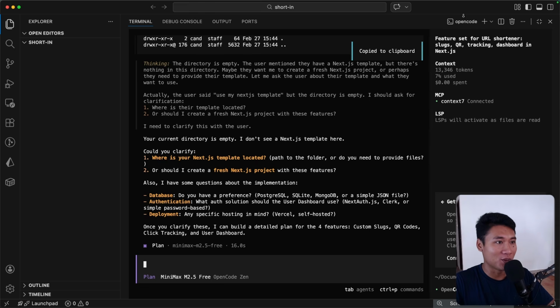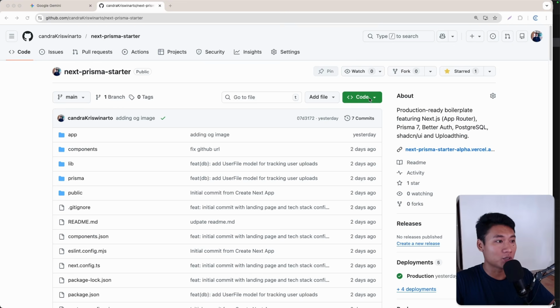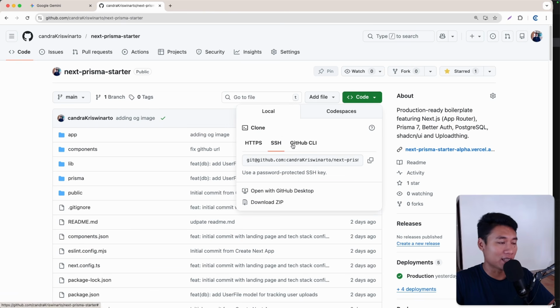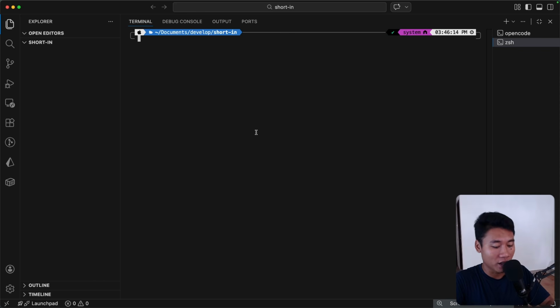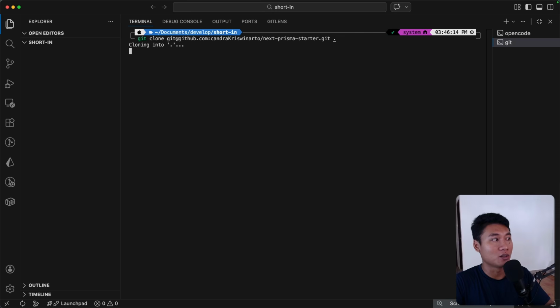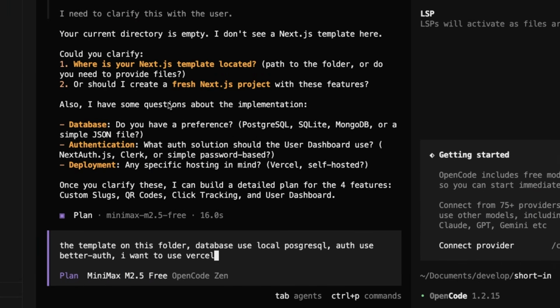So let's go to another terminal, and in here I'm going to clone all the Next.js Starter Kit code from GitHub. I just want to click this code button and use SSH. I'm going to copy this URL, go to my Visual Studio Code, and say git clone, paste the URL, and add a dot to make sure I clone it into this folder. As you can see, I'm done. So let's go back to OpenCode. I just answered the AI's question: the template is in this folder, the database is local PostgreSQL, and authentication uses better-auth.